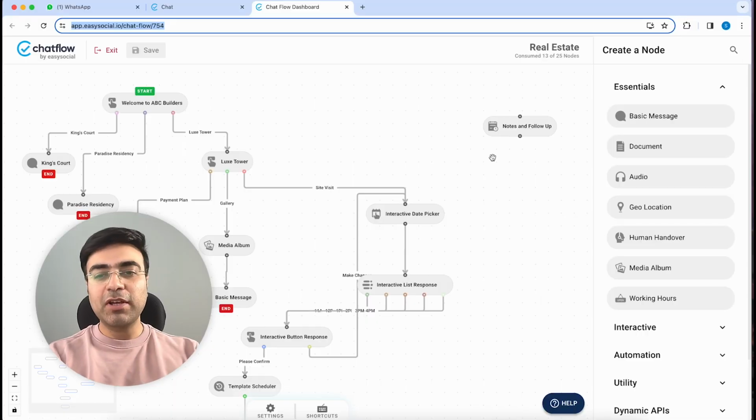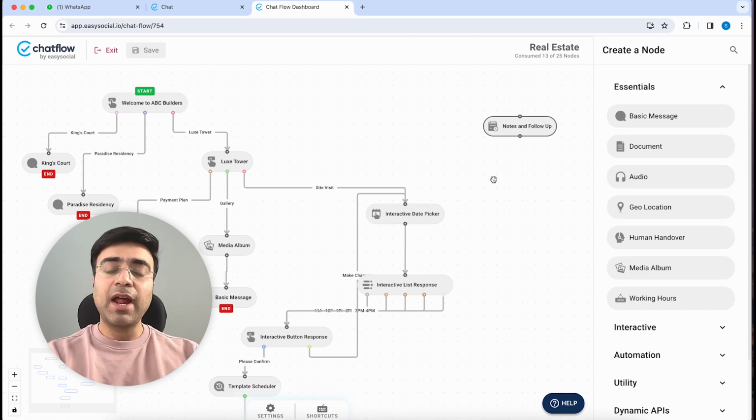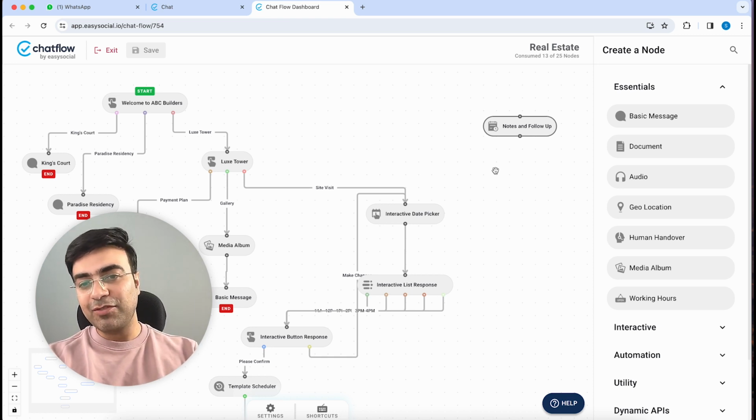In this video, we will be talking about the notes and follow-up node. Now, this node is a utility node and it can be very helpful if you're working with a team, or if you are making certain notes and reminders for future dates. So this is going to be really helpful for you. Let's see how this can be utilized.